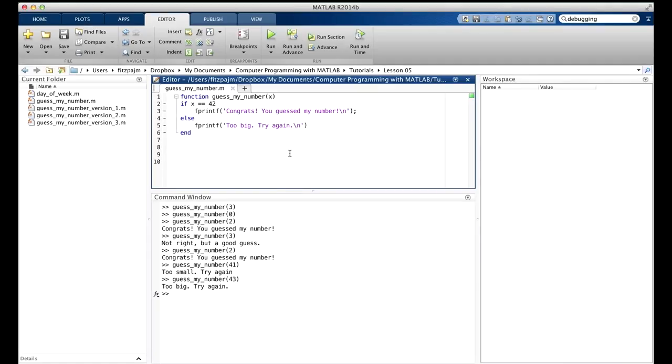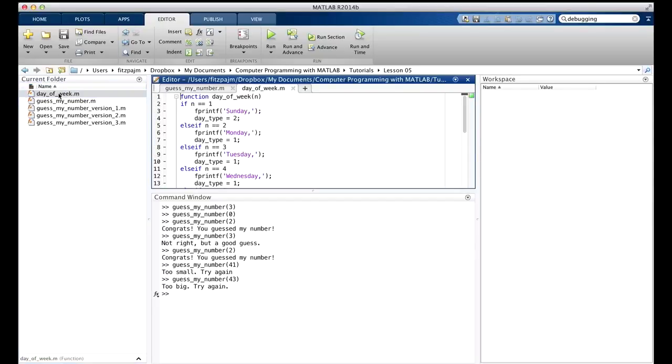Okay, I promised that we were done with guess my number, but I didn't say we were done with if statements. I still need to show you an example with multiple else-if branches. And I've got one here. It's called day of the week. And I can pop it up in the editor just by double-clicking it.